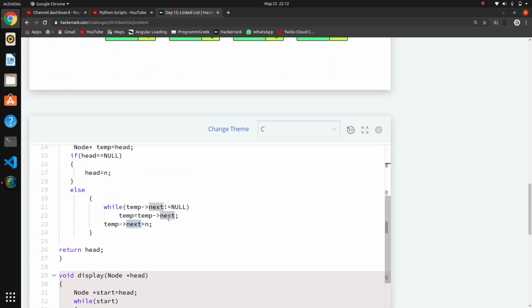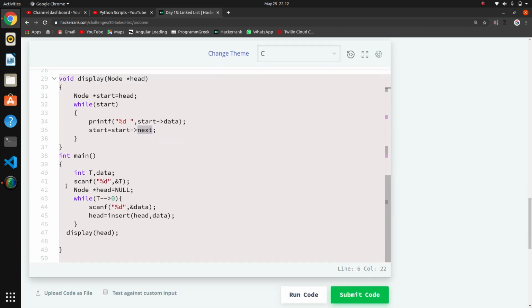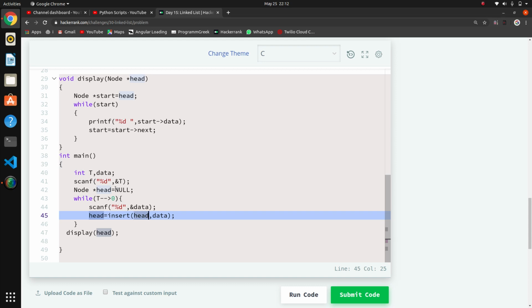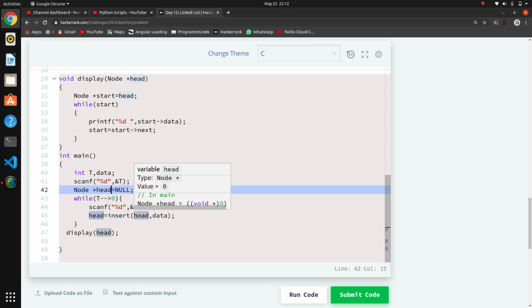Okay, so for that they have written the code. They have written main and display. In main they have created the head which is null, and they are taking this data through scanf and calling this function, insert head and data. In this function they are passing the address of head, and the data that they have taken.